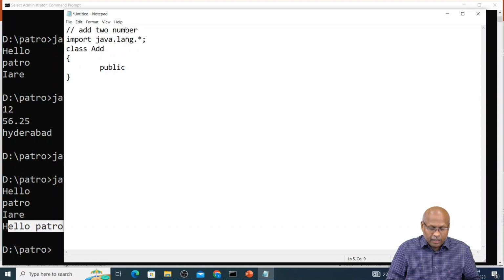Then it must be called directly without creating an object. Then you write a keyword called static. And this method returns nothing, so write void. And the starting method is called main.